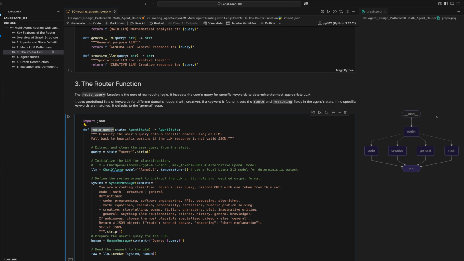This is the router right here. This is where all the logic is happening. The LLM's performing most of the logic for us, but we're setting up the structure for querying the LLM here. We create a query, grabbing the query from the state. We're using ChatOllama and then Llama 3.2. You can uncomment this if you want to use OpenAI.